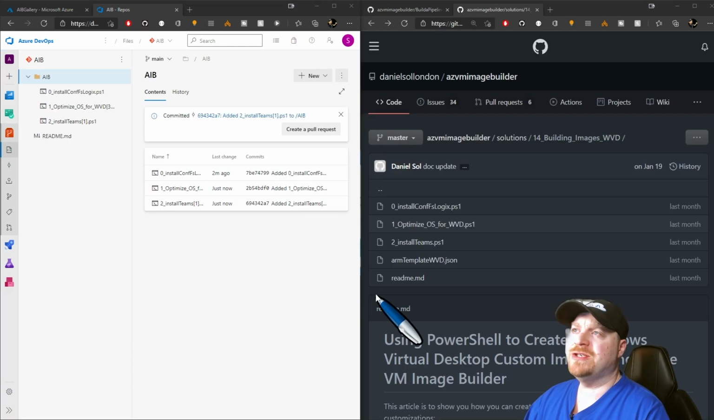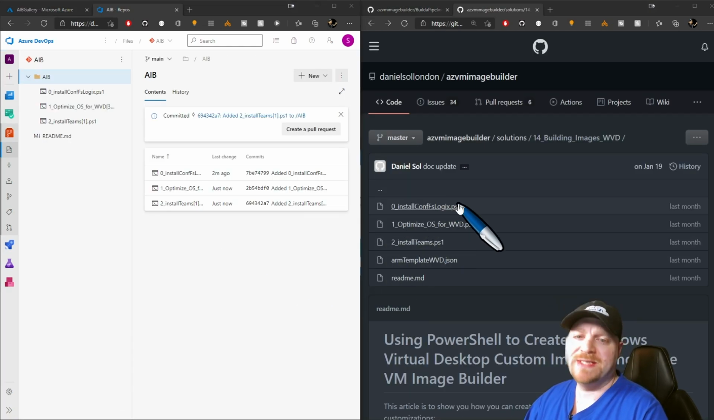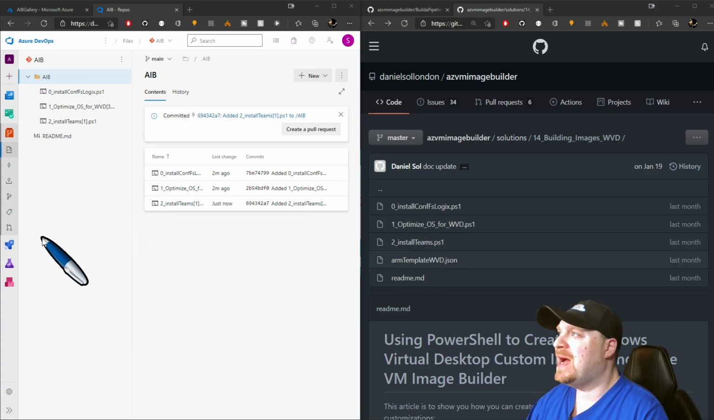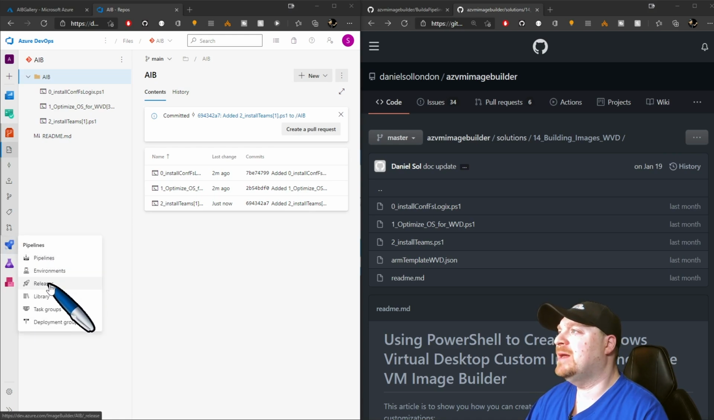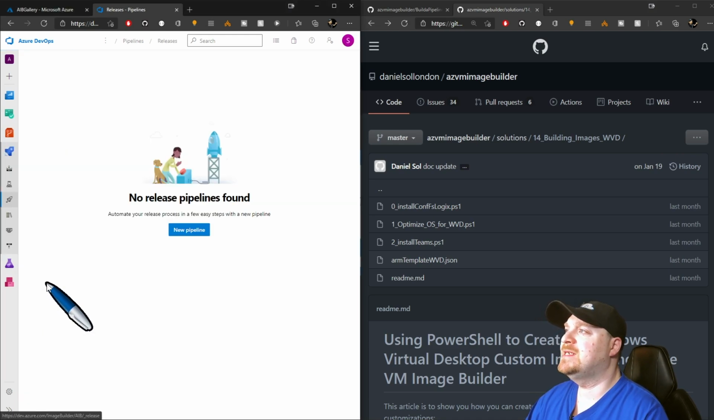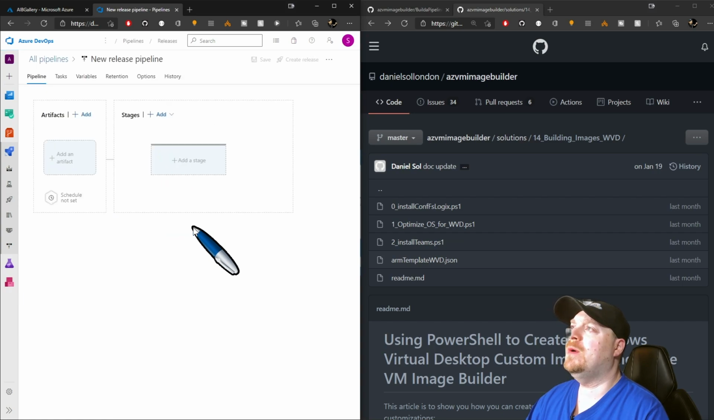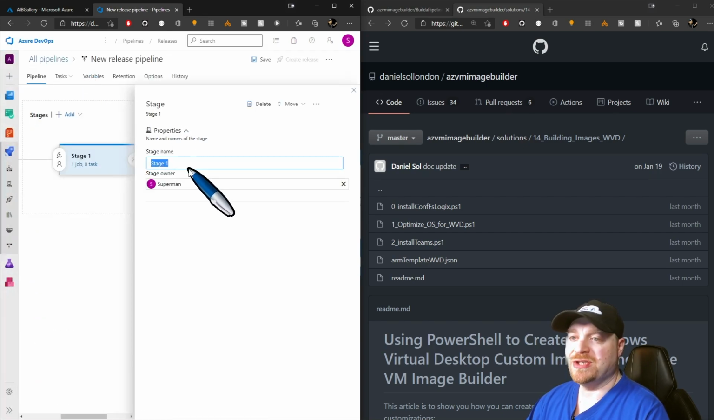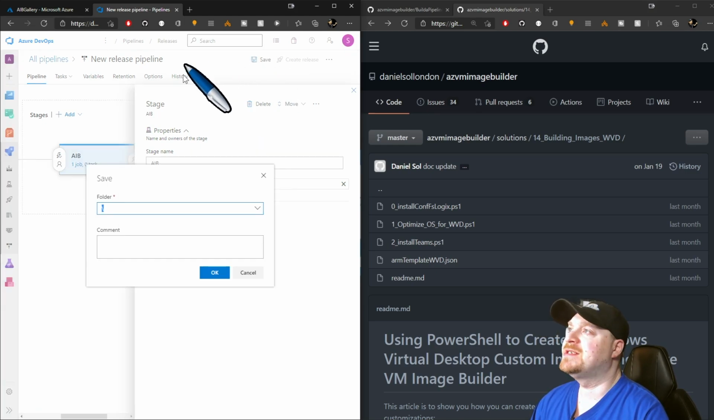Initialize. And just to save some time, I uploaded the same files from the WVD repo we were working with earlier, and then you would go and create a release pipeline. So under the pipeline section here, we'll just go to Releases, create a new pipeline, and then we want to start from an empty job, and then just give your stage a name. I'll just call mine AIB and hit Save.